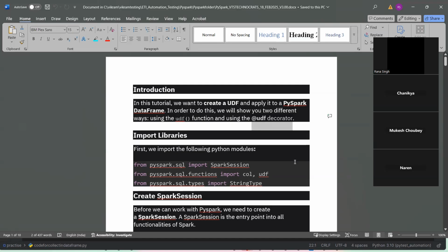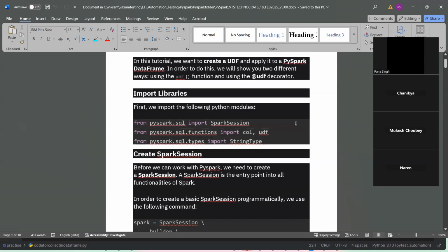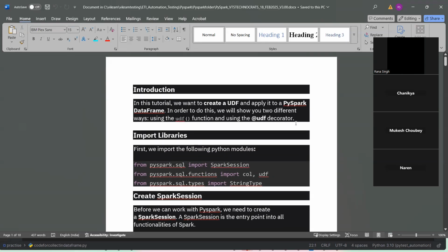How to create a UDF? What are the methods? Method one is using the UDF method or UDF function, and the next is @UDF decorators. What is UDF? The UDF is a user-defined function, and it will be applied on a PySpark data frame. So there are two ways: UDF function and @UDF decorators. Yes or no, guys?